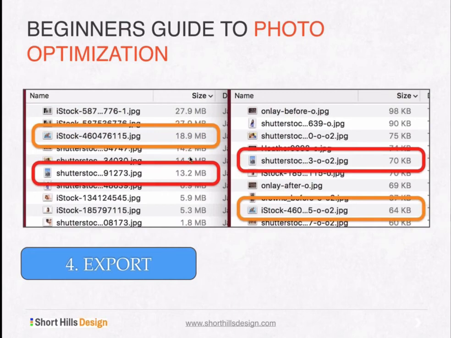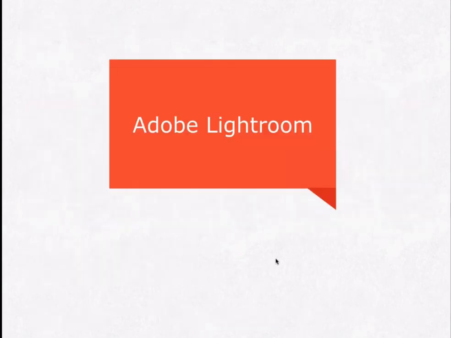But you certainly don't want to mess with a 13 megabyte image on your website. So let's talk about Lightroom.